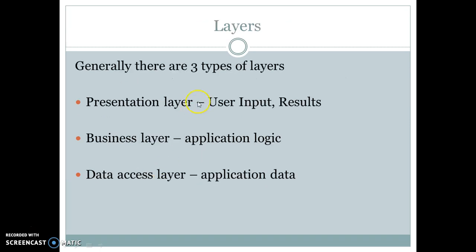Usually, there are three types of layers: presentation layer, business layer, and data access layer. Presentation layer consists of the look and feel of the application, that is, how the user input is to be taken, how the forms are to be designed, and how the results are to be presented to the user. Business layer consists of the actual application logic.